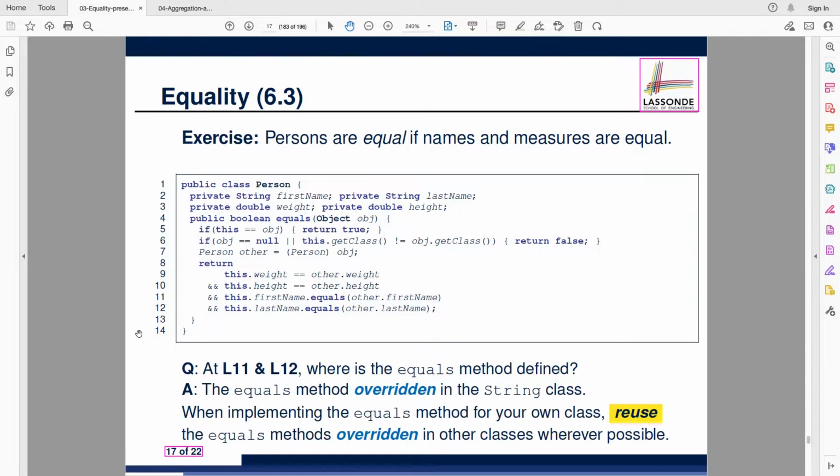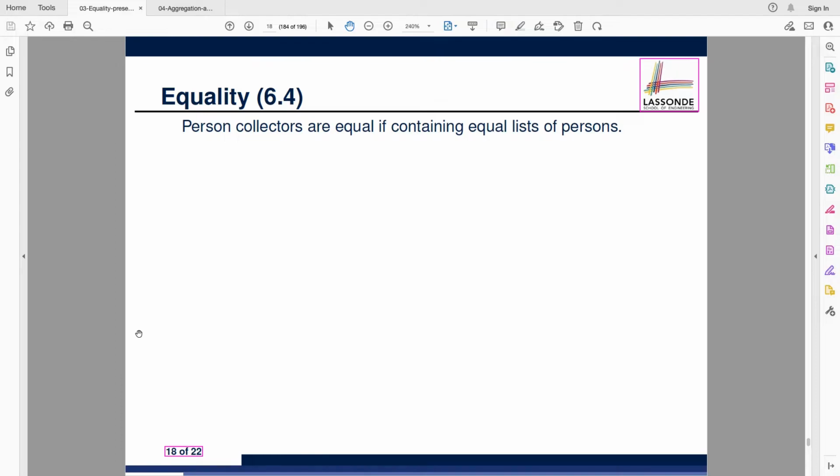Okay, good. Let's say we want to build another class, which will depend on the person. Let's call it PersonCollector. Basically, it's just going to be a class where we've got an array of person. That's a programming pattern we have been doing since the beginning of the course. And PersonCollectors are equal if they contain equal lists, or equal arrays, of person. What does it really mean? Let's take a look.